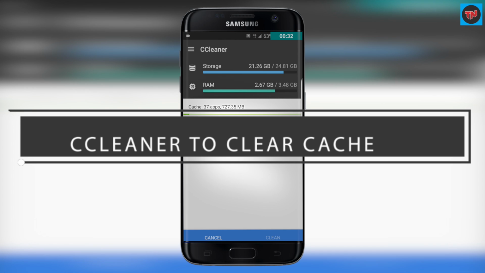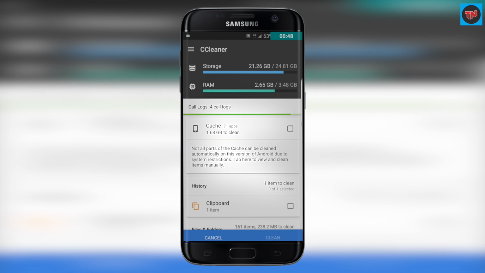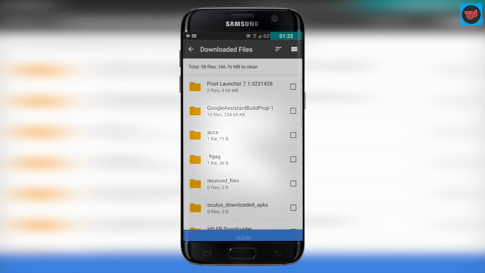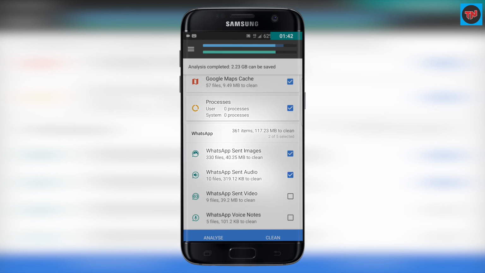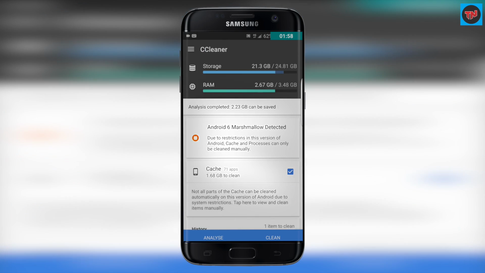This app, which is called CCleaner, will show you how much storage is left on your device and how much RAM is being used. But we can see all of that in the settings, but this app will give us a clear idea about which app has a lot of cache in it.